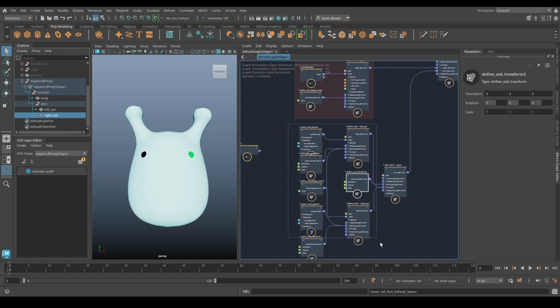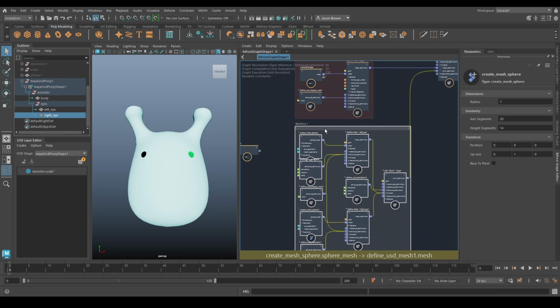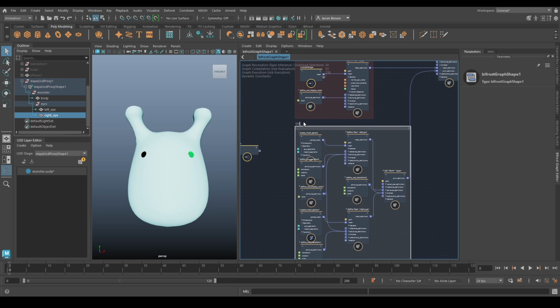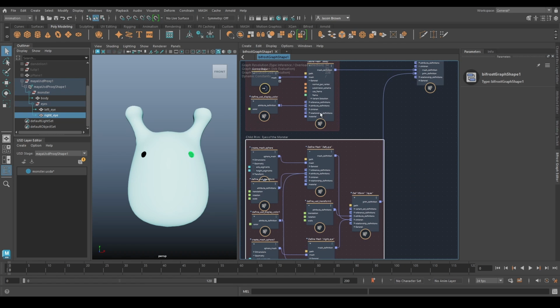So let's grab all of these guys, put them into a backdrop, and we'll call this, just like the PowerPoint, child prim, eyes of the monster. Which is starting to sound like some sort of B movie, but that kind of fits with the aesthetic. That's pretty good. So at this point, we've pretty much made our first USD asset. It's a monster, right?